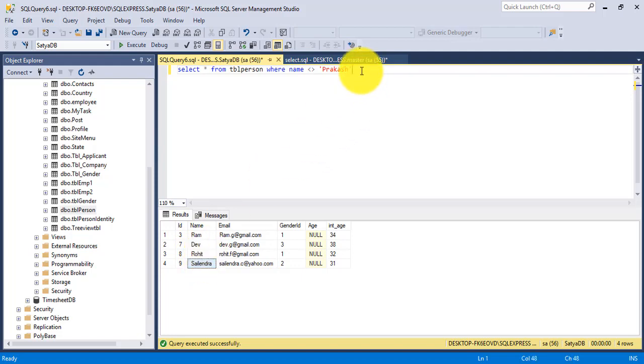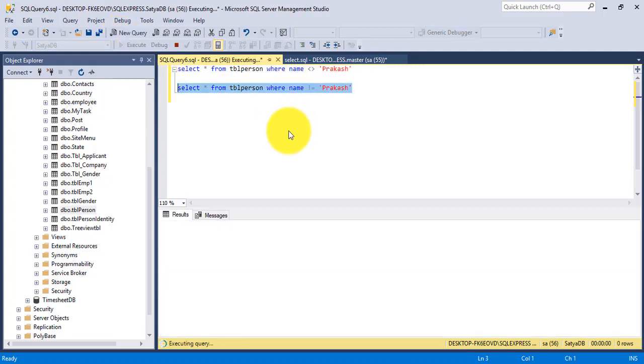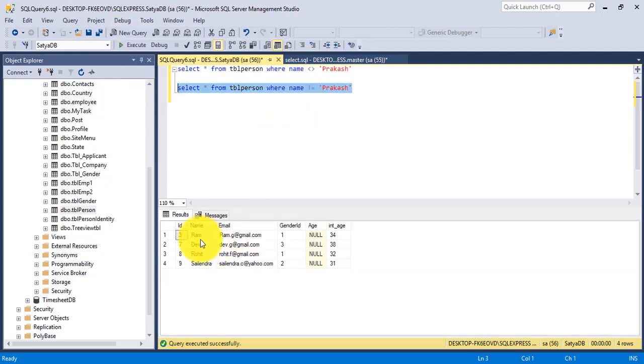And another way you can do this is to just copy this statement, and instead of angle bracket, if you write the not equal to, that is exclamation and equal to, it is also another way to use the not equal to operator for filtering records using where clause. The same results will be shown here. Instead of Prakash, it shows the other name data here.